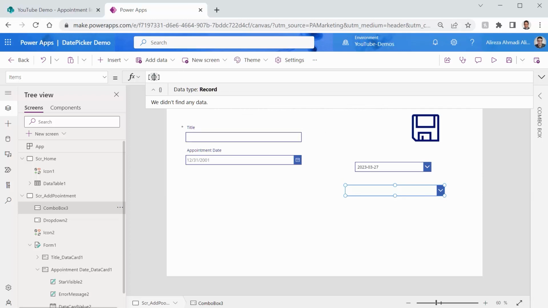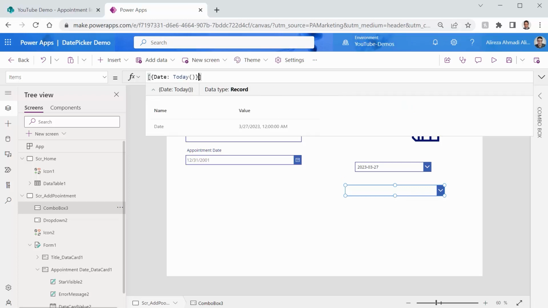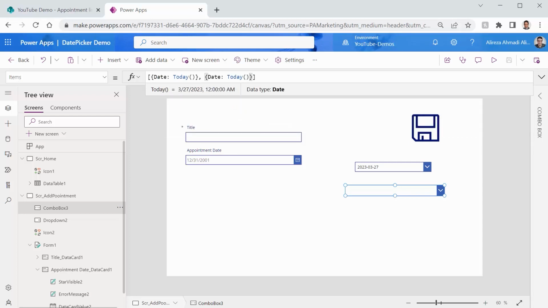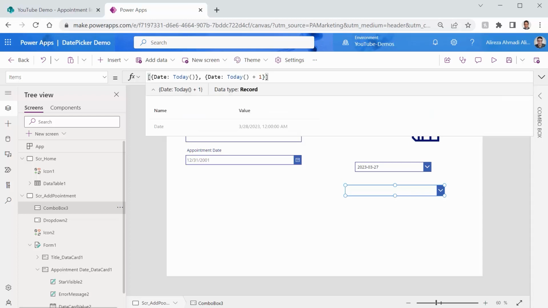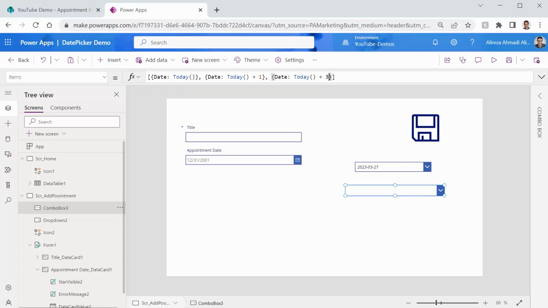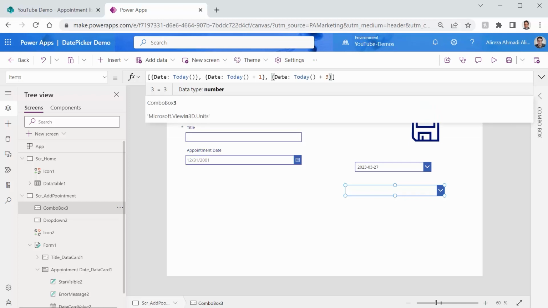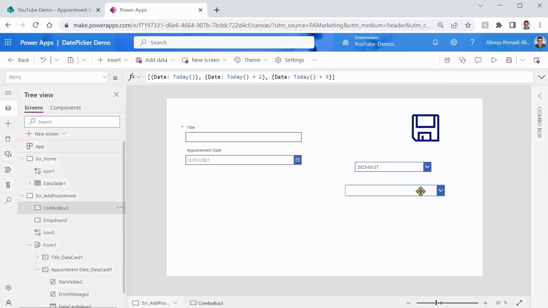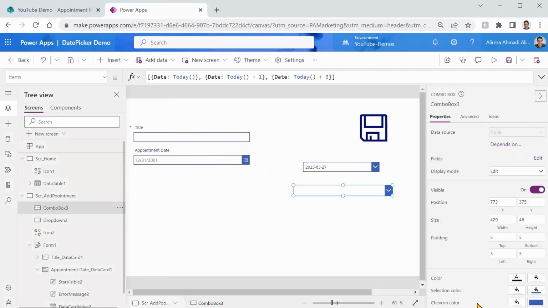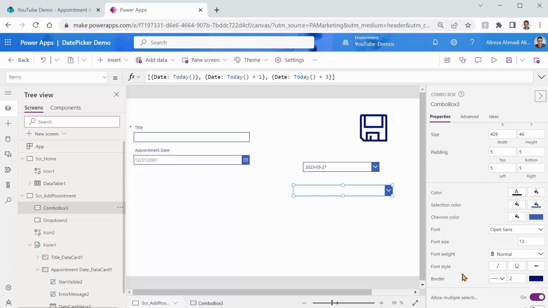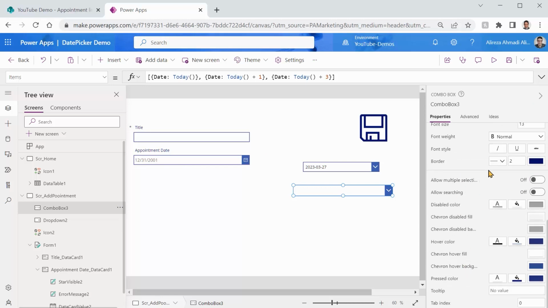The first one, I want to add a record of date that contains today. I want to add another record to this, which is again date, but the date is going to be plus one, which is going to be tomorrow. And the last record, the date is going to be today plus 3, which is going to represent the day after tomorrow. Now, if I save it before doing anything, I just pick this guy and I go to combo box because I want to allow single select only, multi-select disabled.